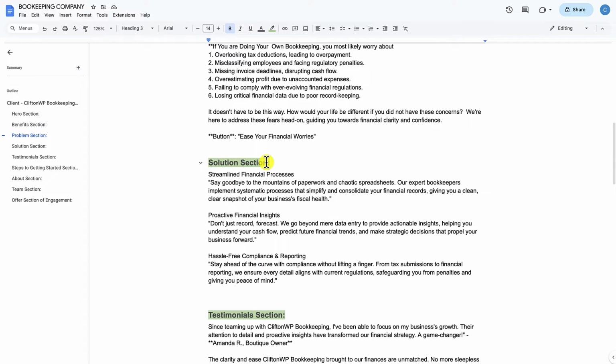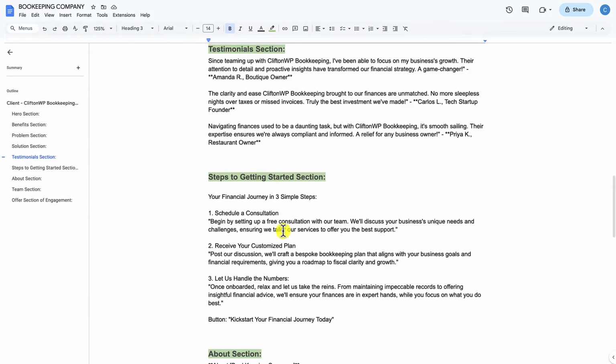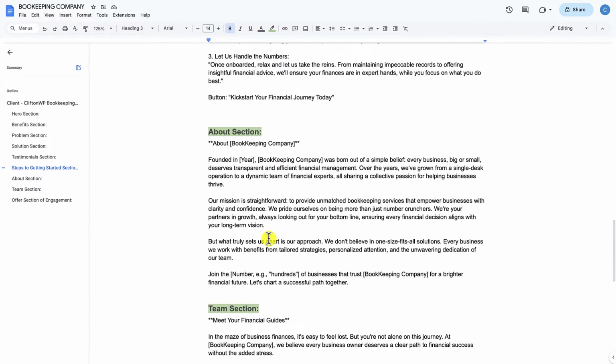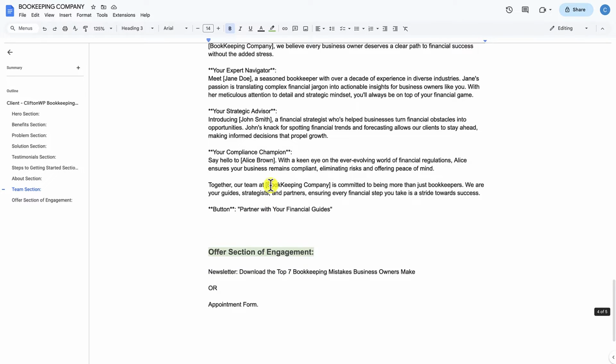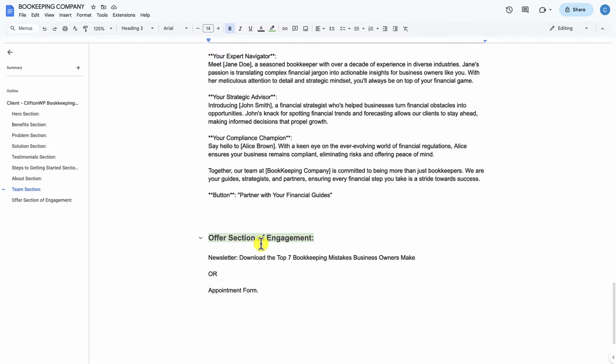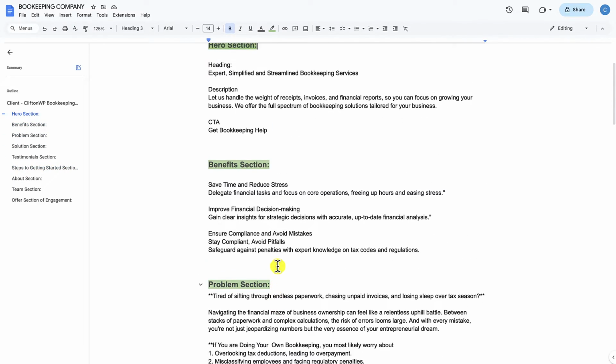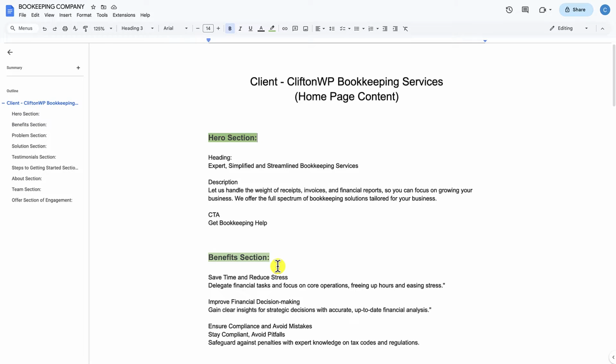There's going to be a solution section, a testimonial section, steps to getting started section, and an about section, a team section, and this will be optional, team or about, and then an offer section of engagement. So basically a newsletter section or an appointment form on that home page. And this is following a very specific framework. So we are taking the site visitor through a specific journey. Okay, and you'll see that materialize as we customize the template.